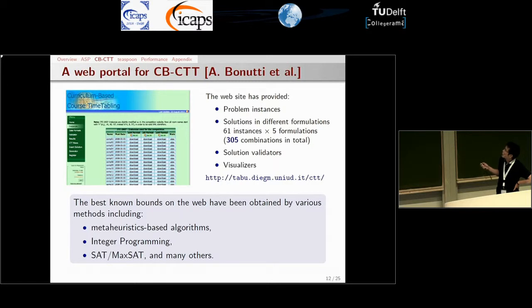And this is a picture of our web portal for CB-CTT. This website provides problem instances and solutions in different formulations. There are 61 instances and 5 formulations, which results in 305 combinations in total. And this website provides solution validators. Also, they provide visualizers. And the best known bounds on the web have been obtained by various methods, including metaheuristic-based algorithms, integer programming, SAT and MaxSAT, and many others. So various methods are tackling this problem, and all best known bounds are maintained on the website.